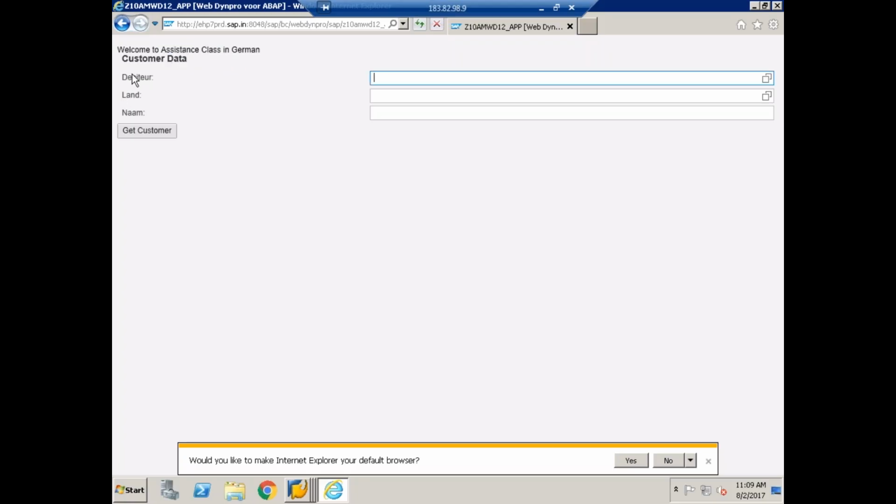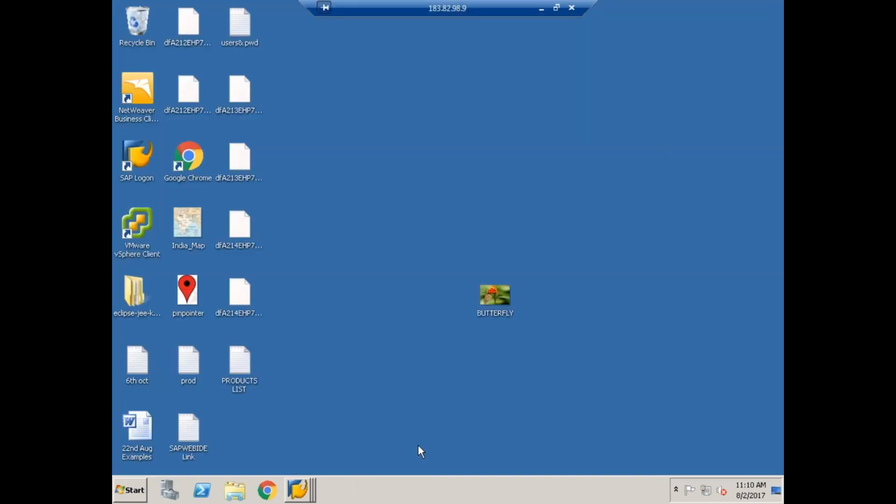See here. What happened? This is coming in German. If you don't want this, if you want your own translated values, you maintain that. Separate text symbol for this, separate text symbol for this one, for everything. Whatever content you are showing, don't show the hard-coded descriptions. Maintain it in the assistance class and translate that into different languages.